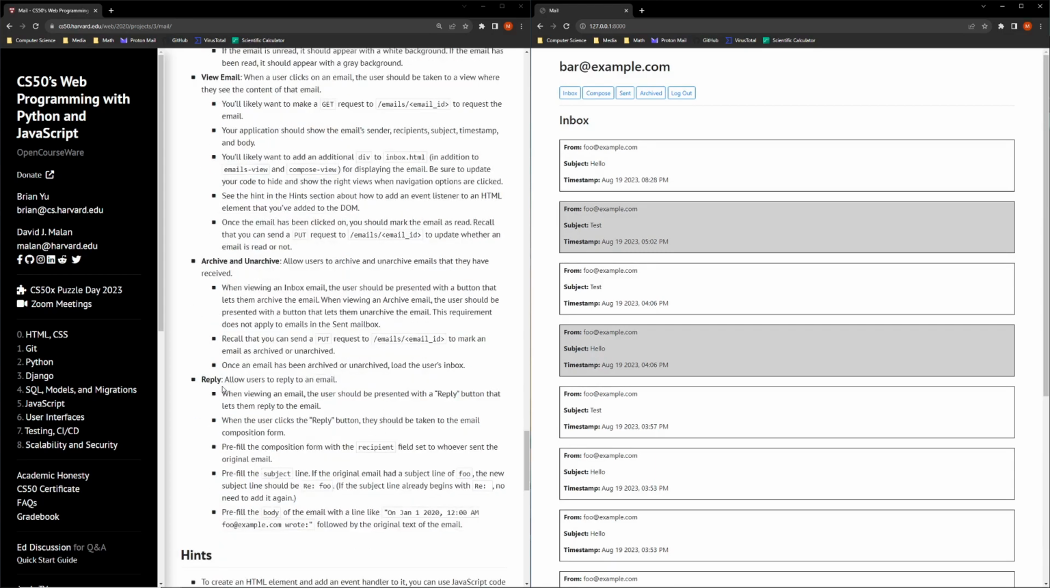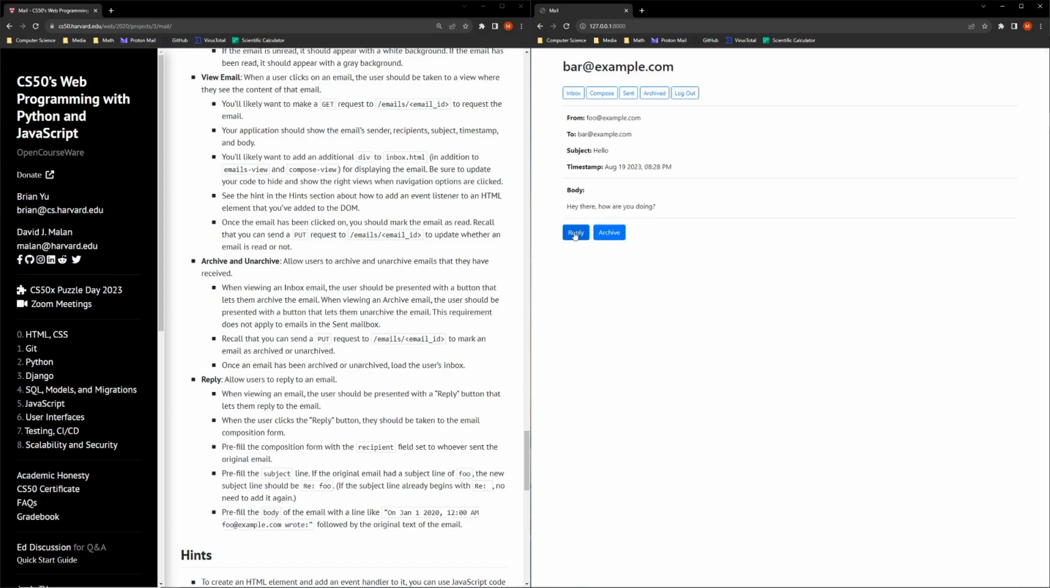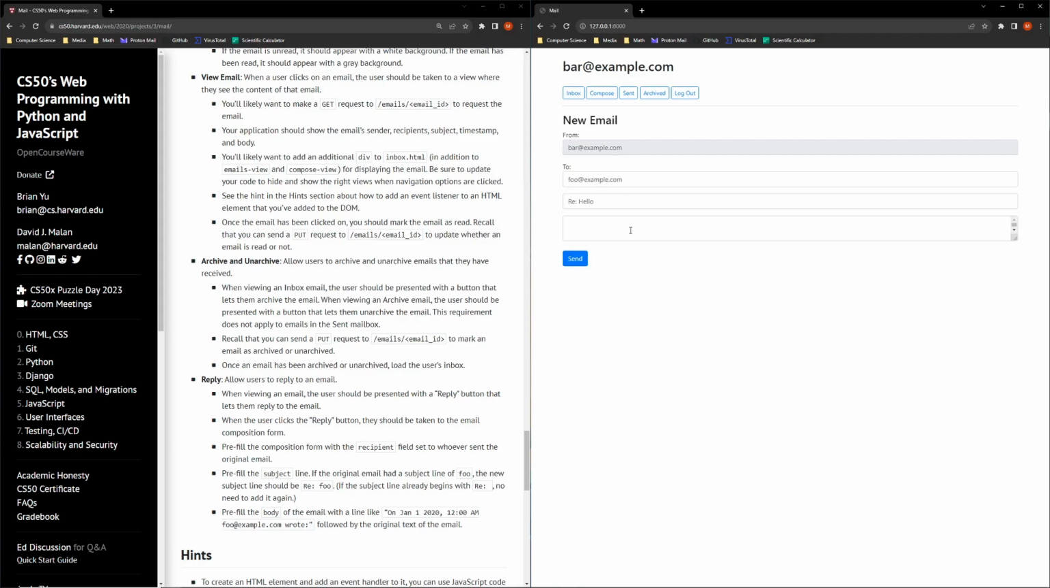So reply allows the users to reply to an email. So when viewing an email, let's do this one, there's a button for a reply. When the user clicks on it, they should be taken to the email composition form, which is right here. However, what's different is that a lot of it is pre-filled. So the recipient is pre-filled.